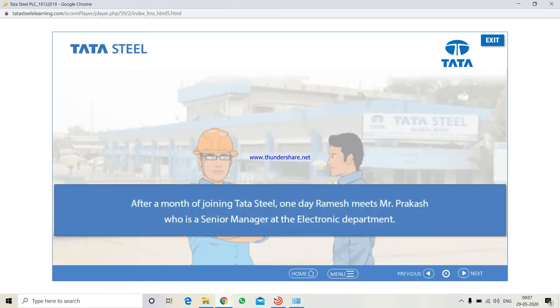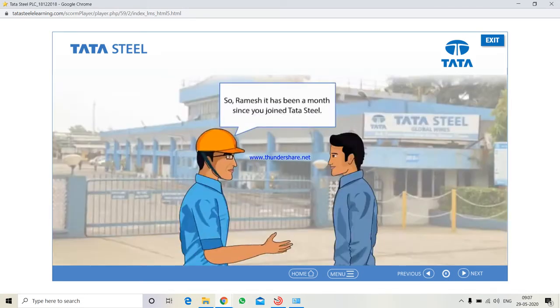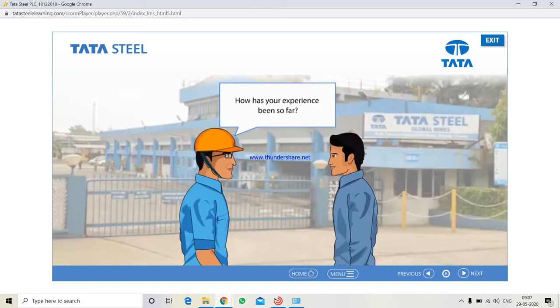After a month of joining Tata Steel, one day Ramesh meets Mr. Prakash, who is a senior manager at the electronic department. So, Ramesh, it has been a month since you joined Tata Steel. How has your experience been so far?